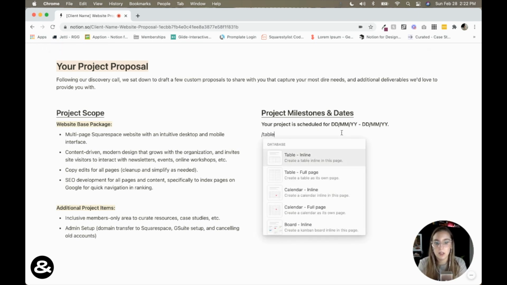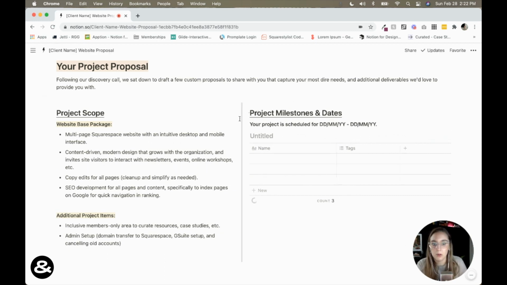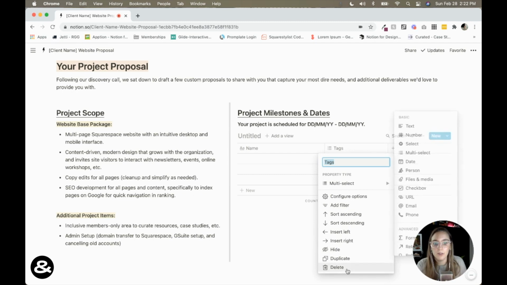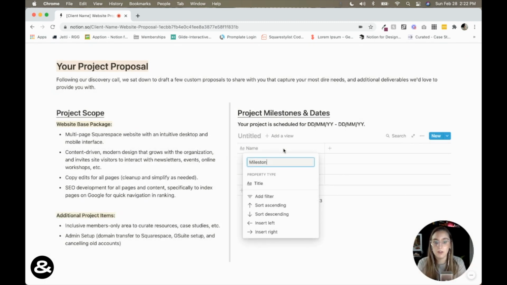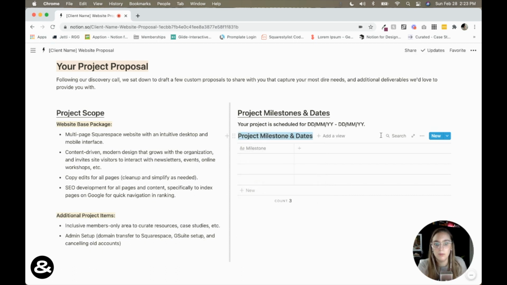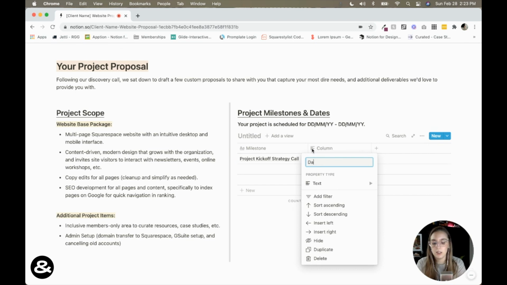So what I'm going to do is actually create a table here. I think this is going to be a really nice change from my old template proposal. We'll have a column we'll call milestone. Okay, so we want to say project kickoff, strategy call, and then date and time.